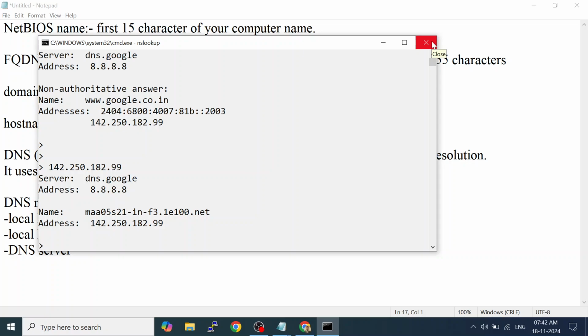Suppose I have added one record there, server.tanveer.com. Whatever IP I have given, I want to check whether that server is responding with the same IP or not. So I will type server.tanveer.com here and see whether it responds with the same IP which I mentioned in the record. If yes, then it's okay. If not, then we need to find where the problem is. Clear?